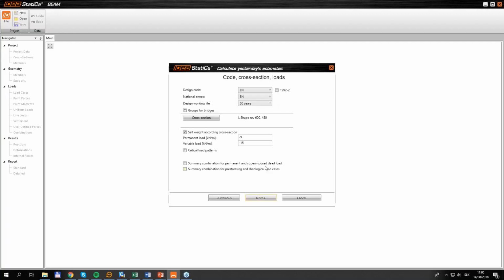On the next page, I need to specify the design codes. As I mentioned, we'll use Eurocode. We are able to use a Swiss code. And for the national annex, I will stay with the general Eurocode, but just for you to see, we have many national annexes and they are always up to date.